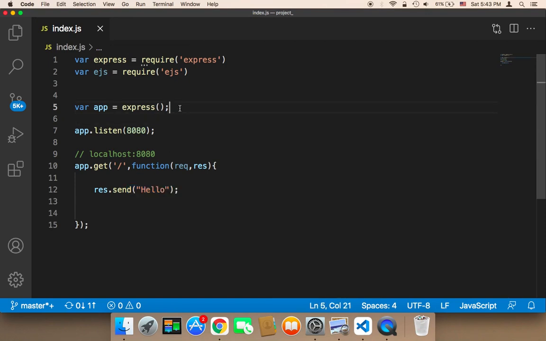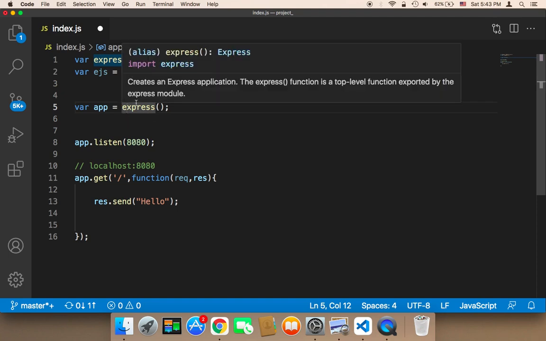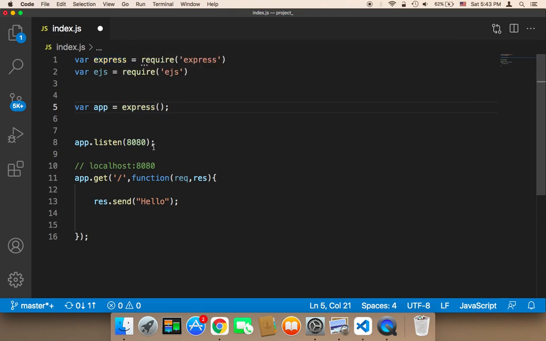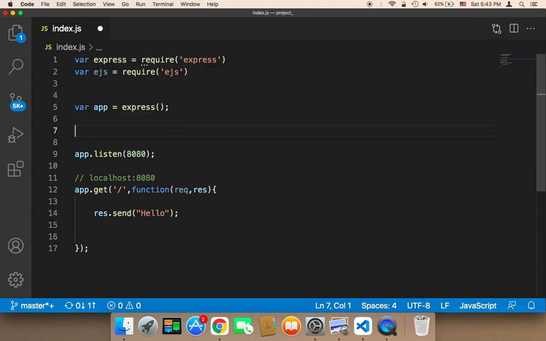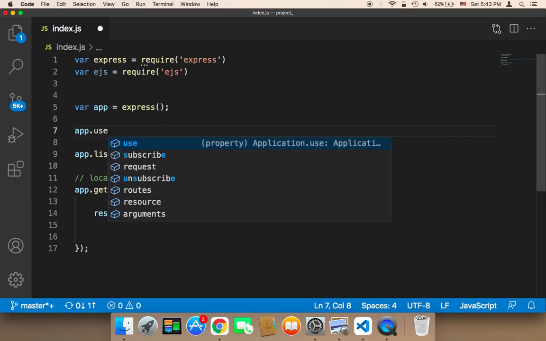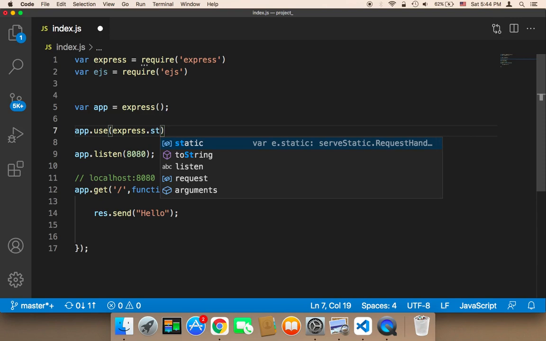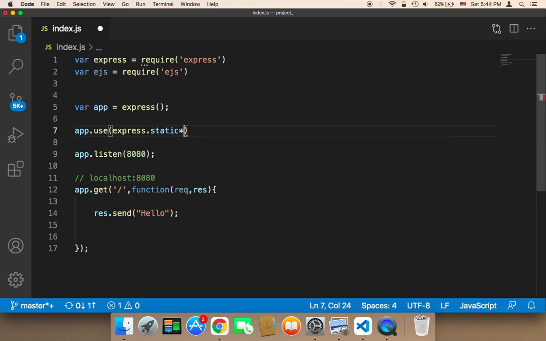But before I do that, we need to tell Express, hey Express, now we want to use HTML in our application. And to do that, we need to say app.use, and then what we want to use is Express.static, and then public.